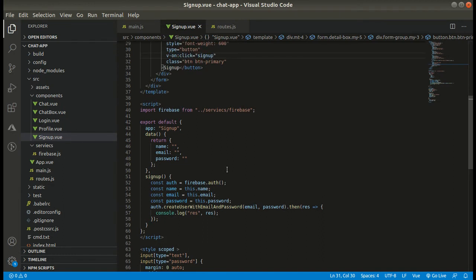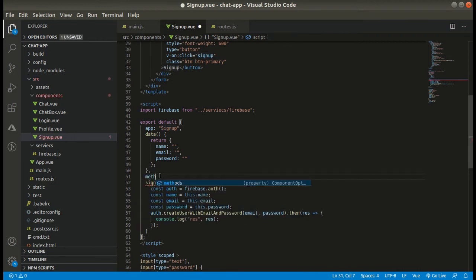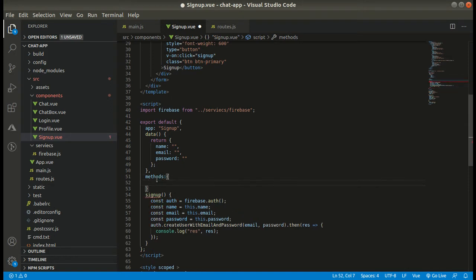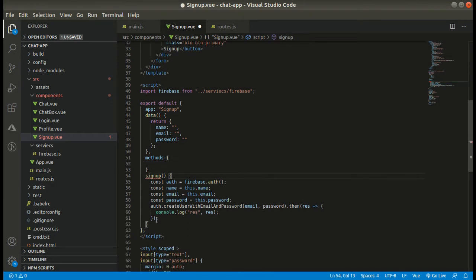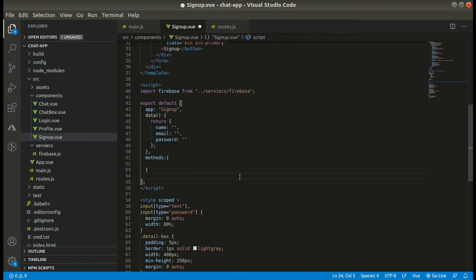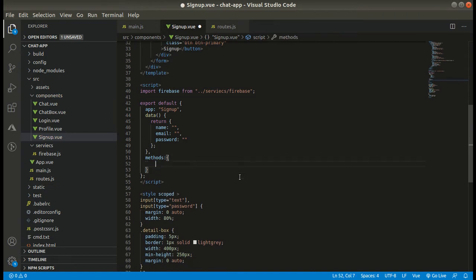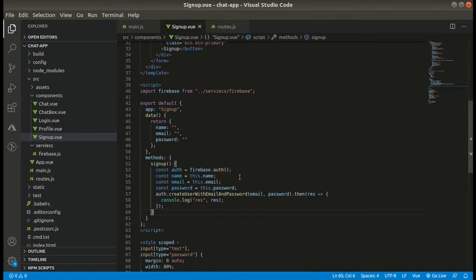Okay, so actually guys, this is not how we write functions in Vue.js. First we need to write the methods object, like the object syntax with a colon, and within the braces we write whatever functions, comma separated. We can write n number of functions in here. So this is the actual way of writing functions in Vue.